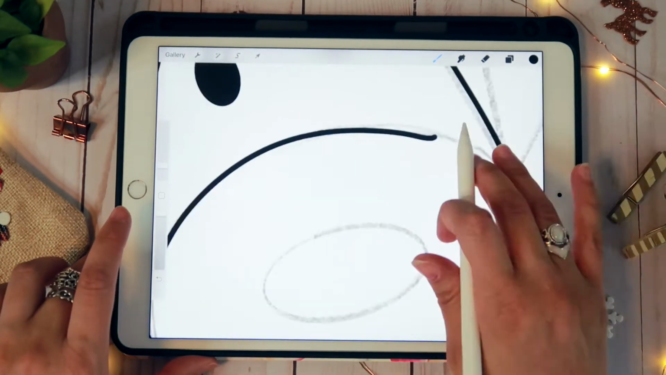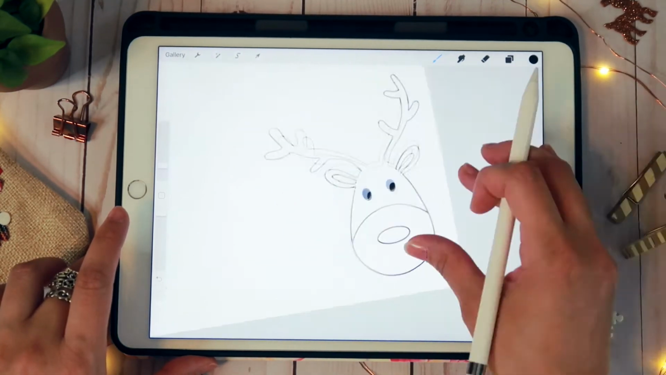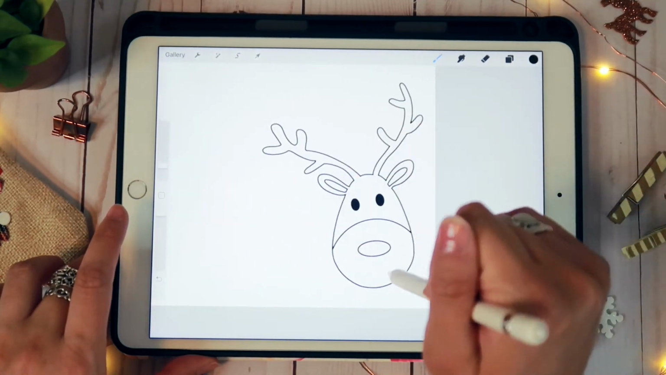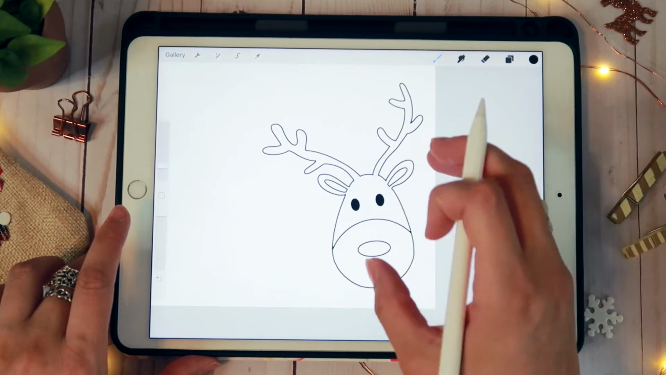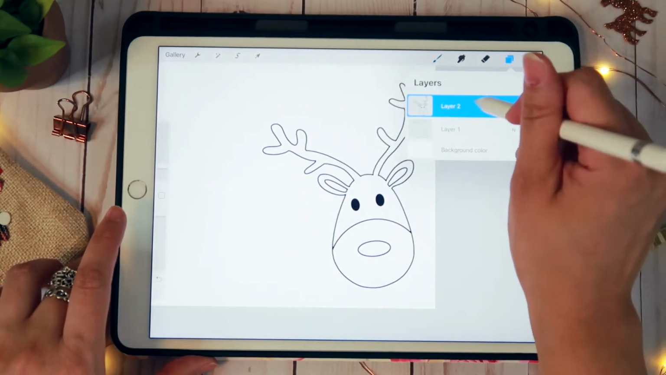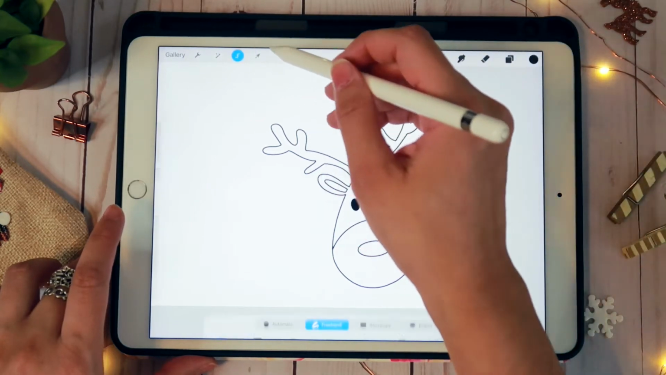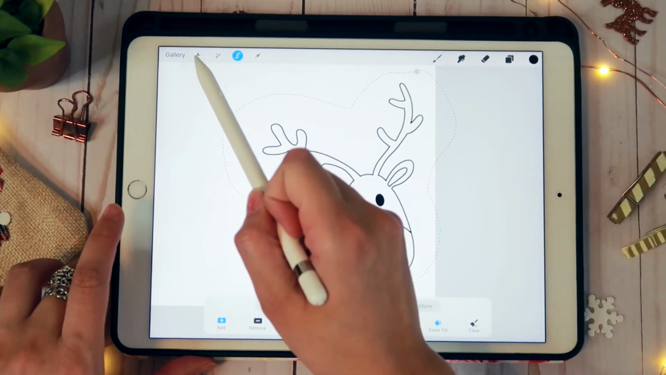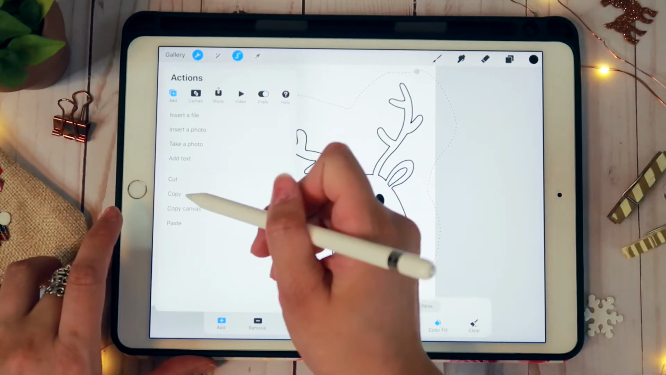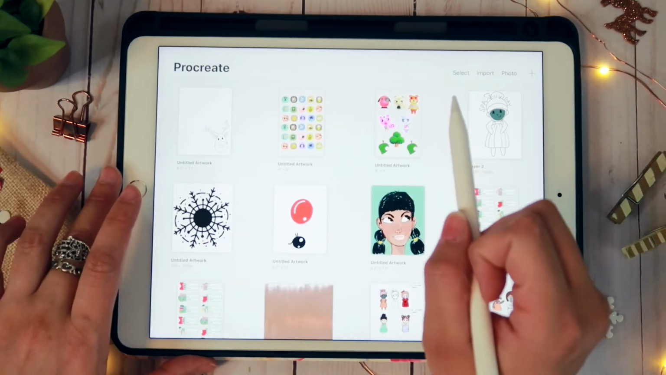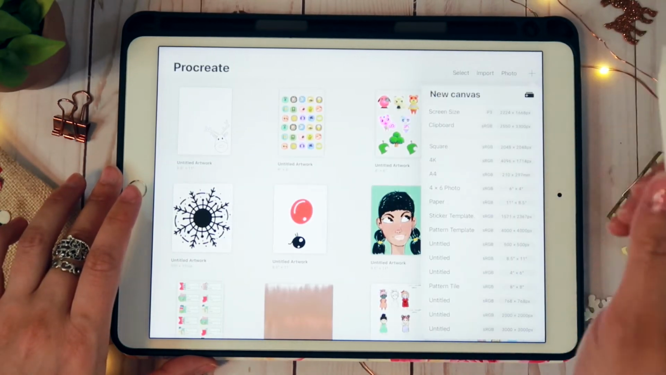Alright, so I have this outlined. What I'm going to do is just select this and create a new file so that I can export it. So I'm going to use my selection tool again, making sure I'm on the correct layer. I'm going to outline this. And then I'm going to go to my wrench icon. I'm going to select copy.